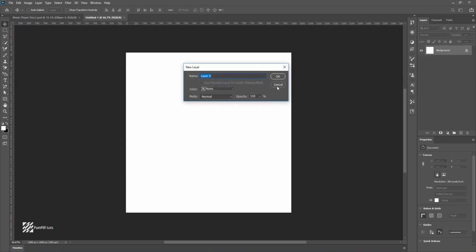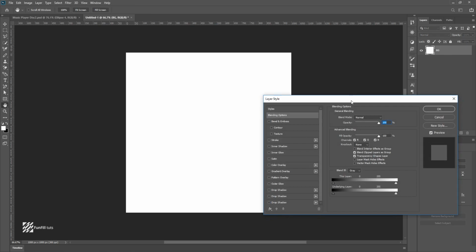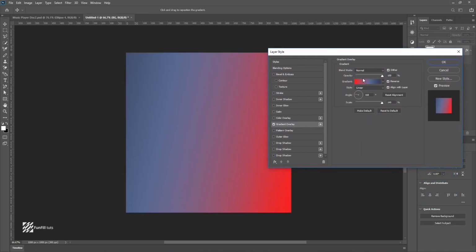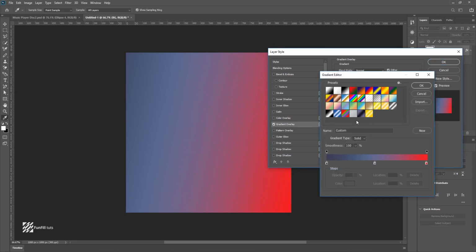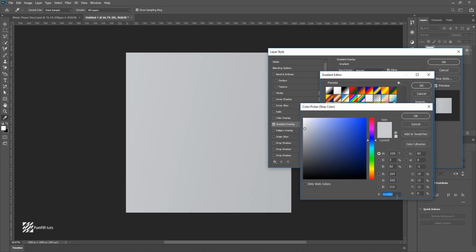Now double-click on the layer to rename it. Type BG and hit OK. Double-click on the layer again and click on Gradient Overlay. Click on the gradient bar and select the gradient. I have already prepared a gradient for the sake of this tutorial.